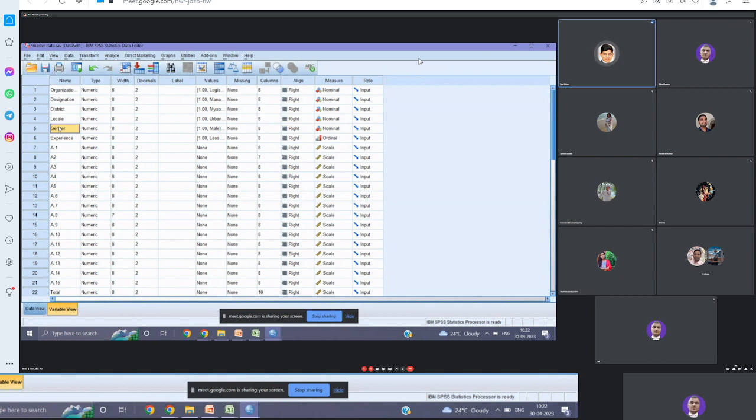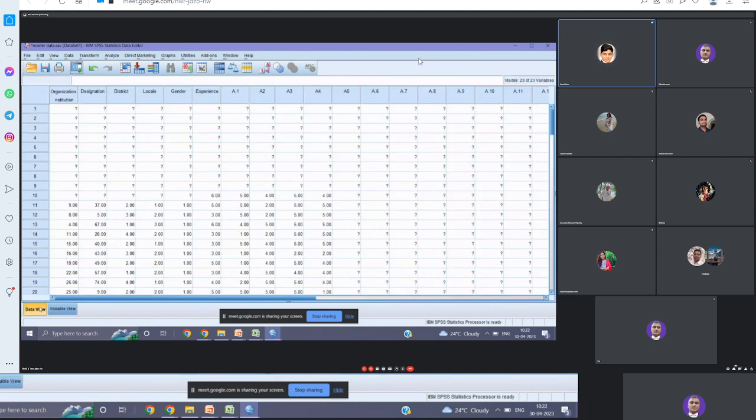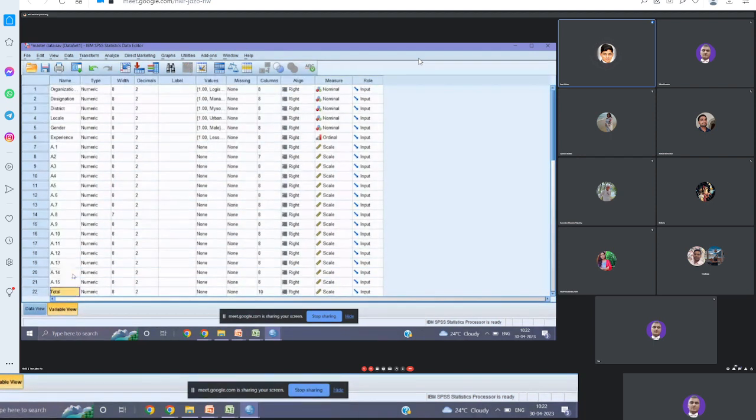Now let's take an example. We will conduct a weight loss training. When we conduct a weight loss training, what do we do? Before starting the weight loss training, we take the weights of an individual. Now, if I add a variable as weight, here, I'll just show you. Weight, I'll just type pre. Then weight post.